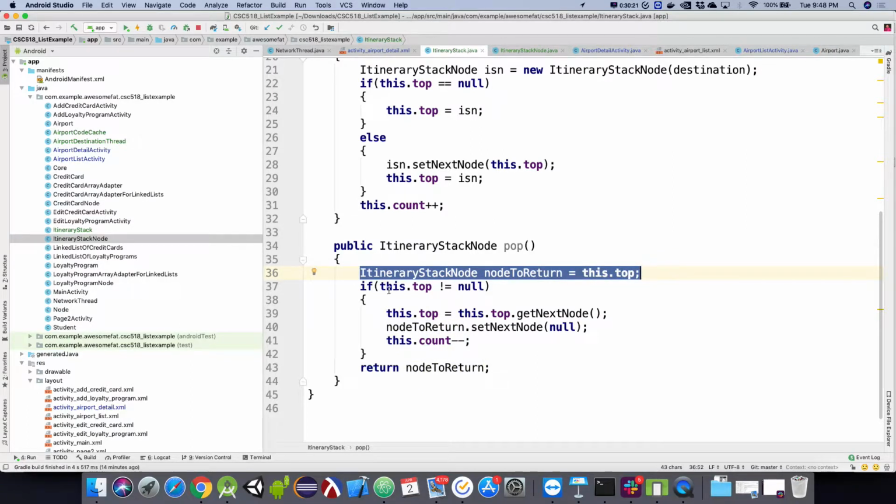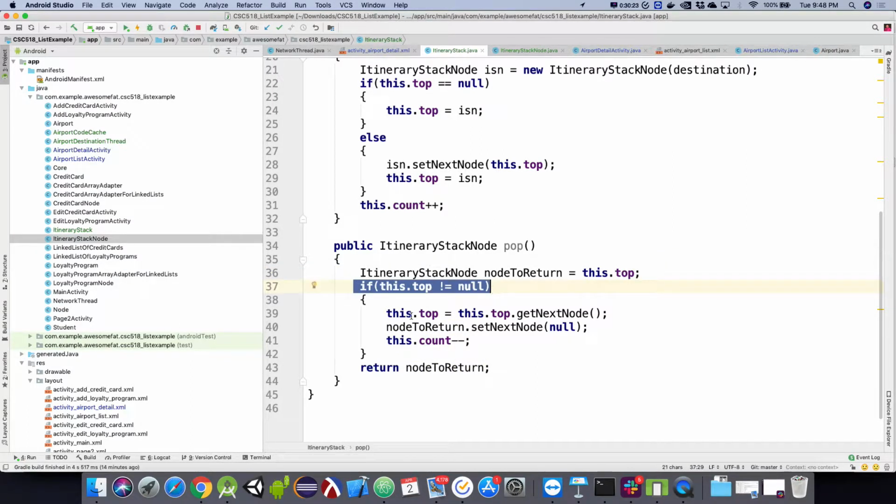But if the top of the stack was actually a thing, I want to disconnect that thing and update the top to be the new top. Disconnect it, decrement my number of things. I have less things in the stack now. Outside of that if statement, I'm going to return the guy I'm going to return. All right, this makes sense?